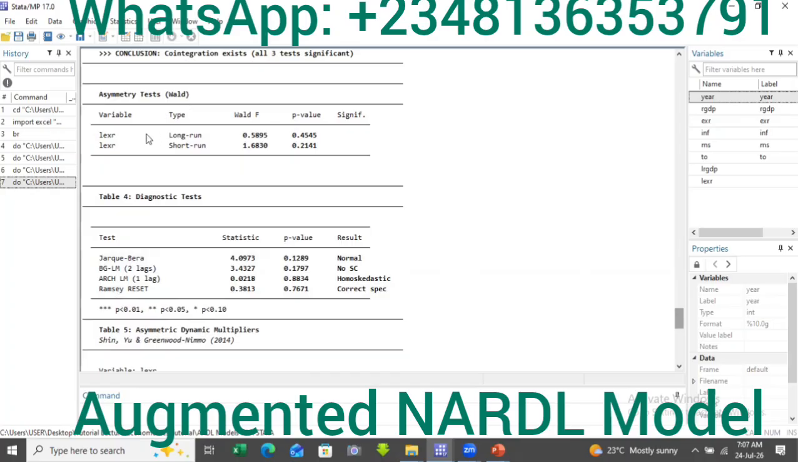Look at this asymmetry. For the long run, the Wald test, look at this p-value here. It indicates we cannot reject the null hypothesis that beta 1 positive and negative are equal in the long run. So the conclusion is that in the long run, there is no asymmetric effect. That is, there is no point in using NARDL in the long run. Let's also check whether it exists in the short run. The short run also indicates that there is no asymmetric effect. That is, exchange rate does not have asymmetric effects on real GDP in the short run and also in the long run.